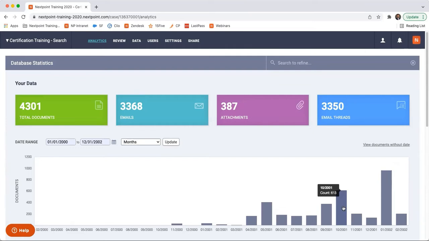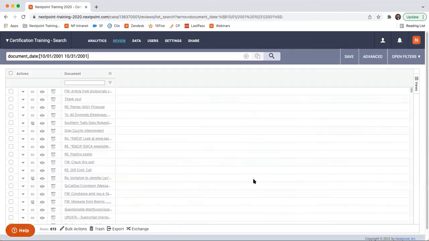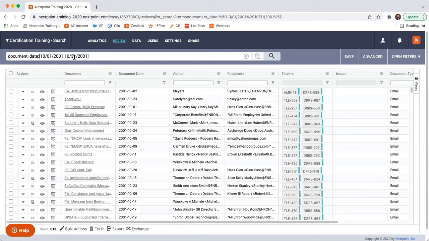Again, everything's dynamic and clickable. I hover over these, it shows me how many documents there are for those months. I can click into October of 2001. And again, it builds out that search syntax for me, saying that the document date is a range between the beginning of October to the end of October, the range being denoted by these brackets.